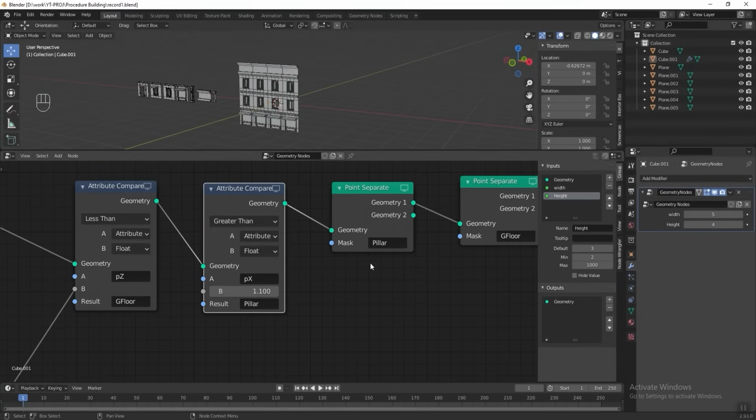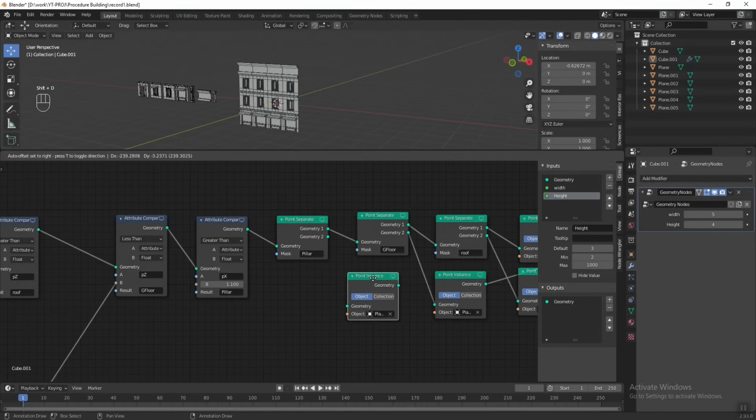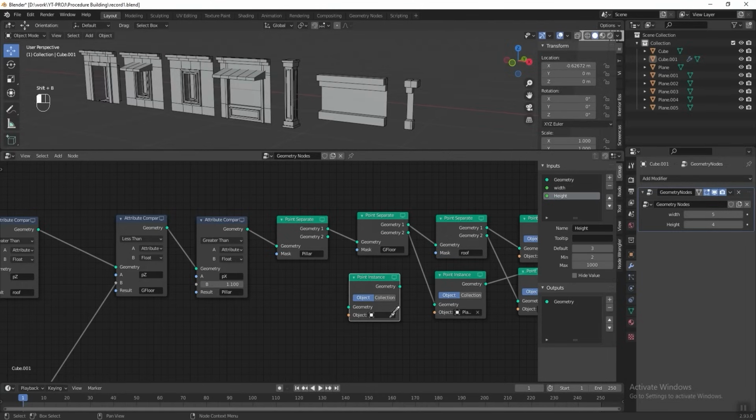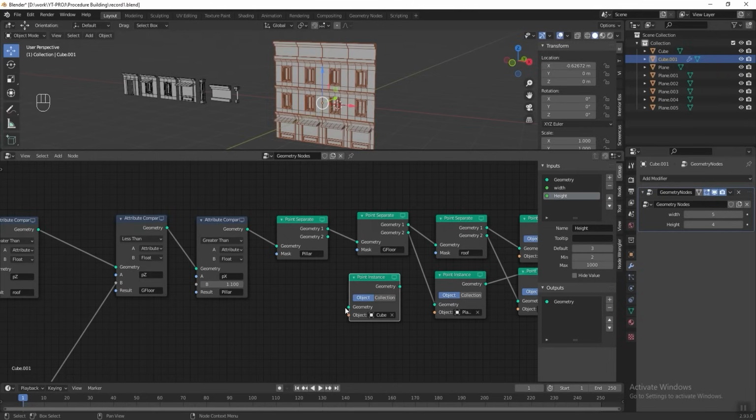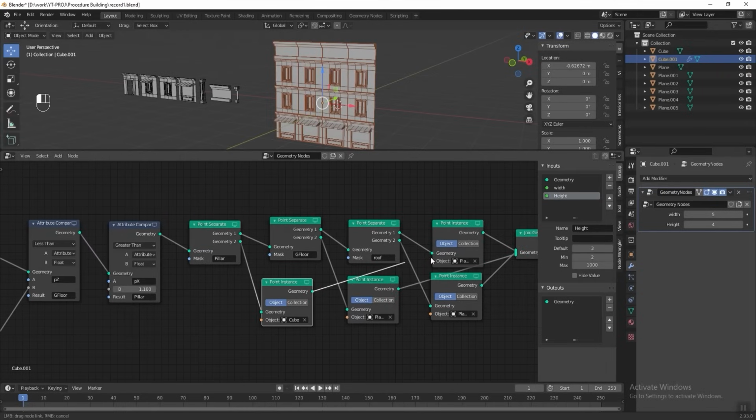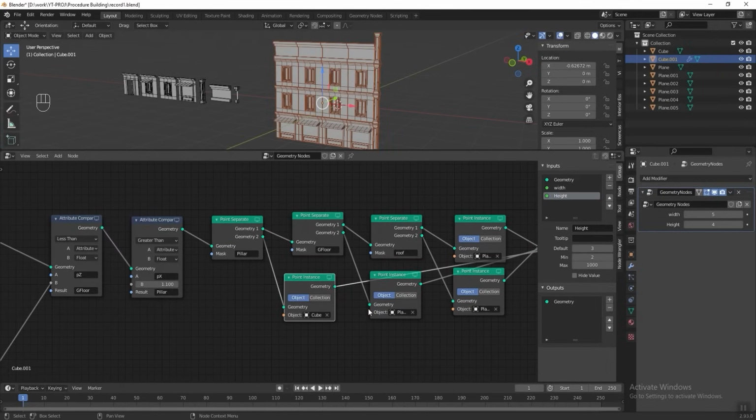Then we can start to add our pillar. Duplicate the point instance. Use the eyedropper to select our pillar. Connect it to the geometry tool and join geometry. Then try to adjust the width. And now again we can see we get the same problem with the roof just now.